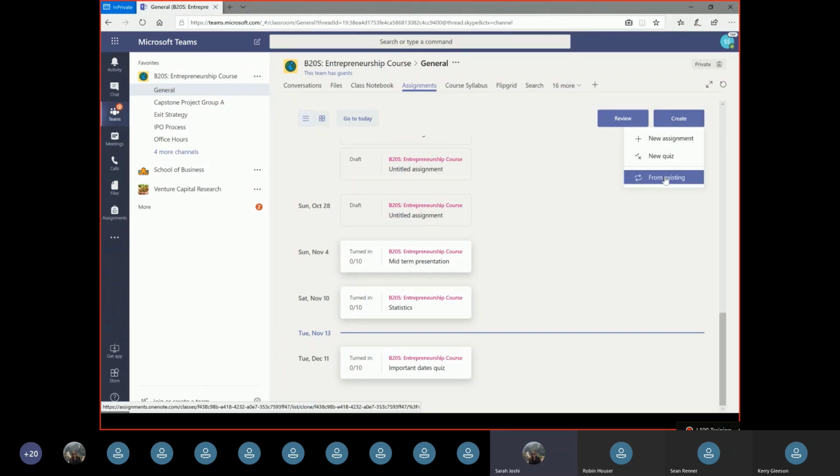So if I click on create, I can even create an assignment from an existing assignment. So let's say I'm teaching 3 different sections of this entrepreneurship course. I can just copy and paste, so I only have to create the assignment once. Or I can even create a quiz, and this is integrated into Forms, which is part of Office 365. I can even do assessment directly within assignments now.